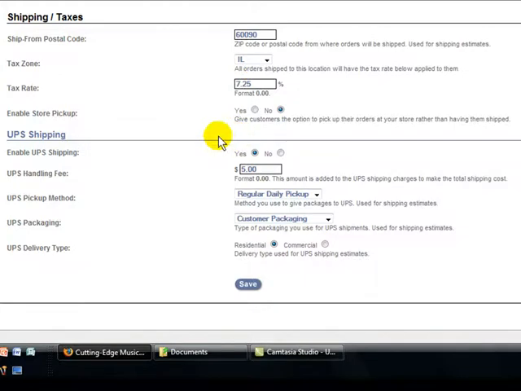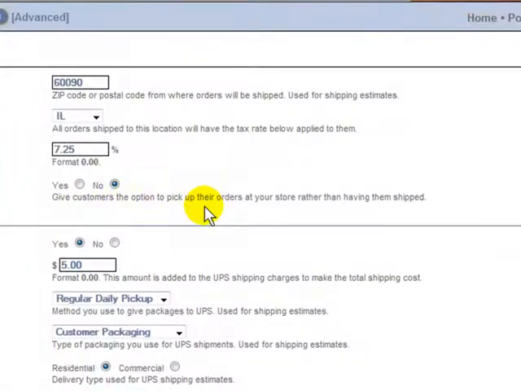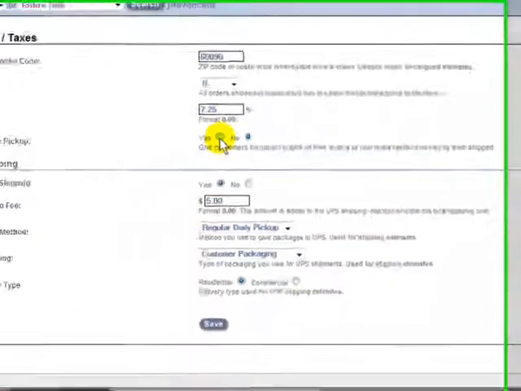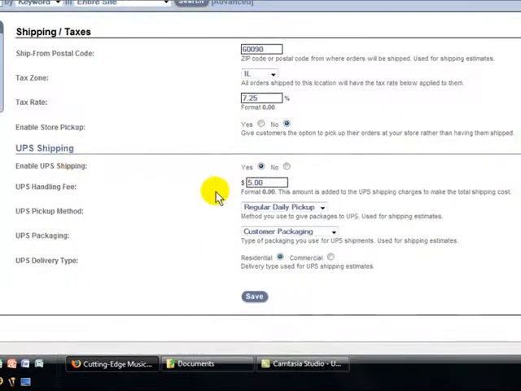You can also enable store pickup. You can give customers the option to pick up their orders at your store rather than having them shipped by clicking yes. By enabling UPS shipping, this will allow you to let people see shipping estimates within their order.